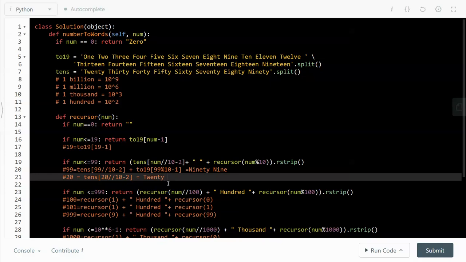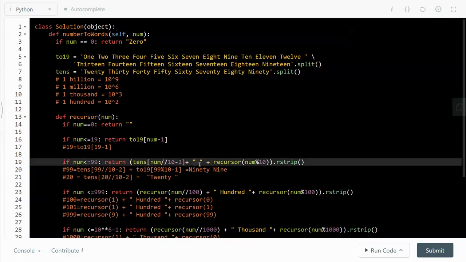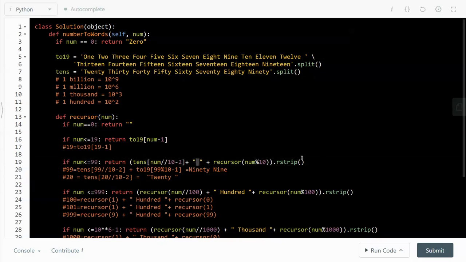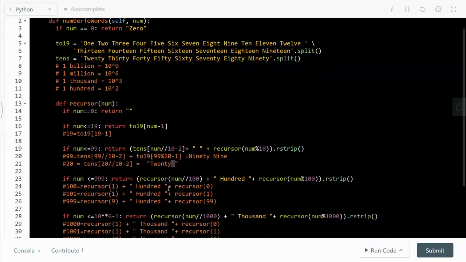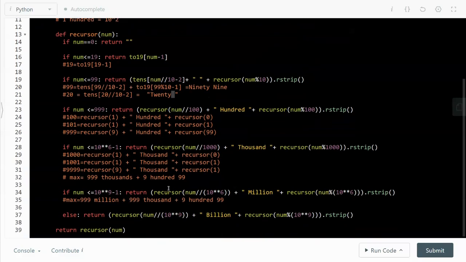It will look like this, and there's an empty space in between, which is exactly this. To deal with that, we have to put an rstrip to strip off the empty space that comes after the word. Okay, and the rest is pretty trivial.